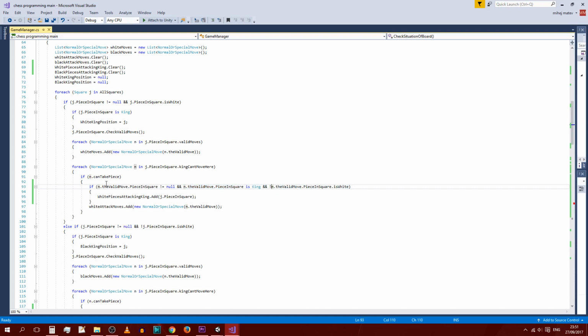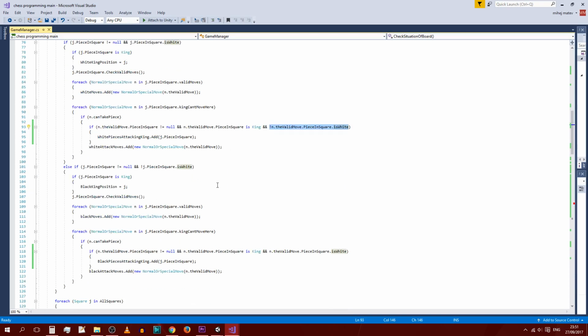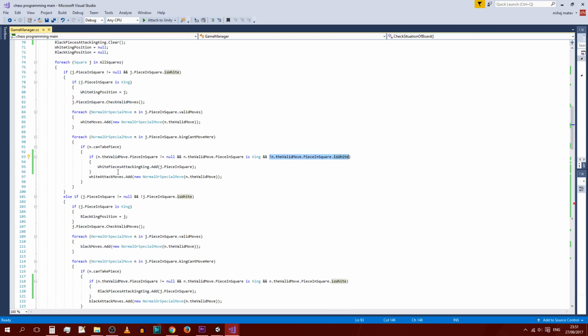so if the move that we're looking at is a king, so if the piece has a move attacking the king basically, and we're looking at whether it's white or black, to know which list we should add it to, we add it to white pieces attacking king, and this would be the black king. And so we fill up that list in that way.